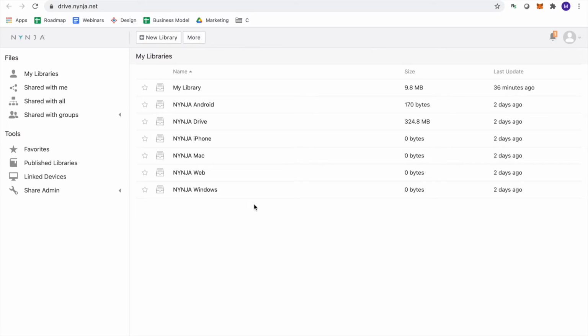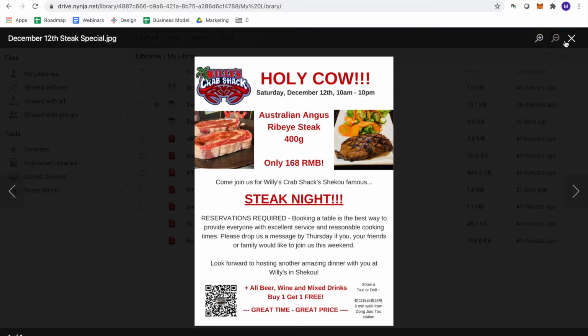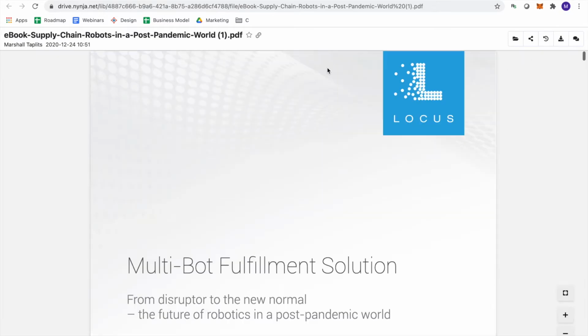Here is your dashboard where you have a list of all your existing libraries. My Library will be created for you by default, and you can create as many libraries as you wish by clicking the New Library button. I'll go into the My Library folder for a moment, and you can see here are a bunch of files that I've already uploaded, some of which I can view without even downloading, for example, if it's a JPEG or a PDF or any of the common formats.